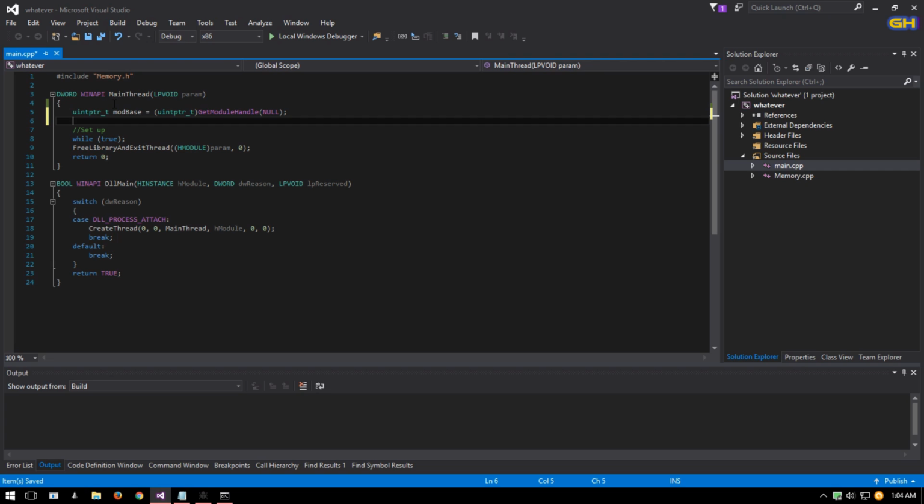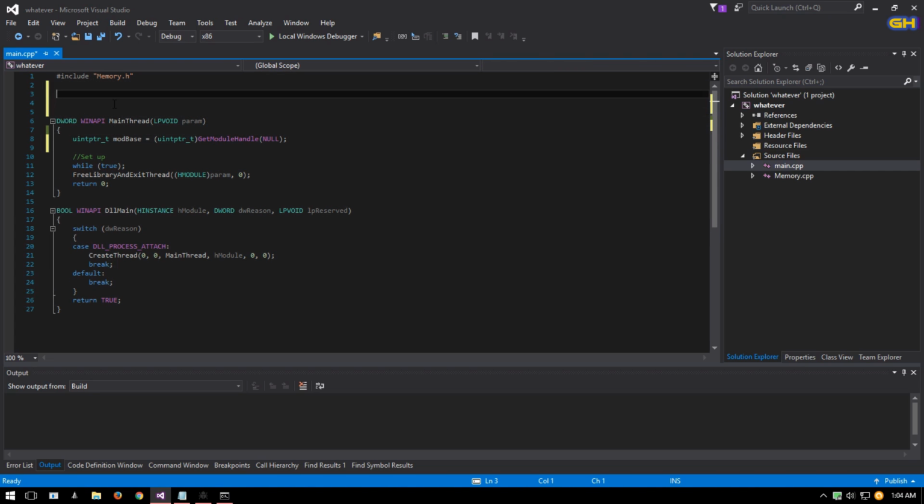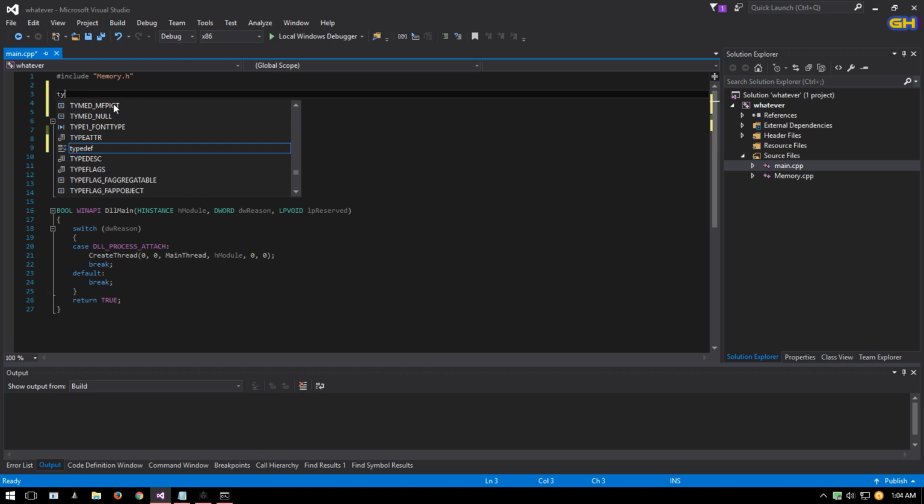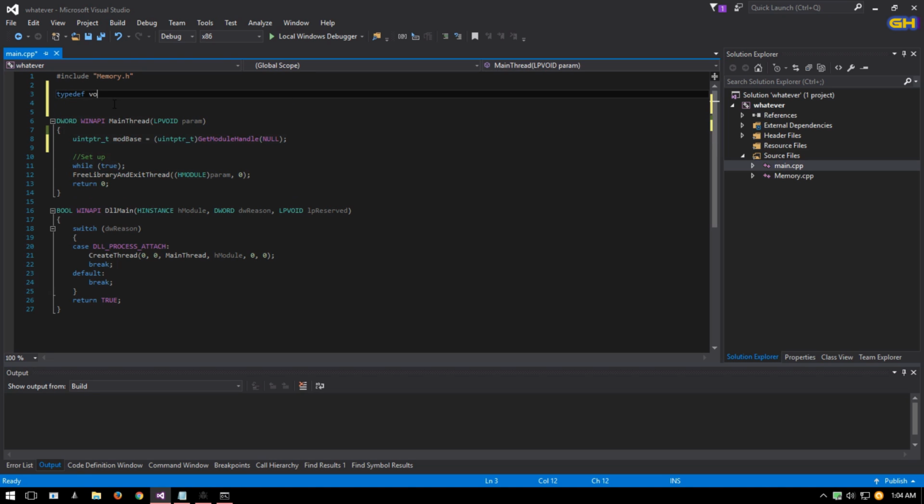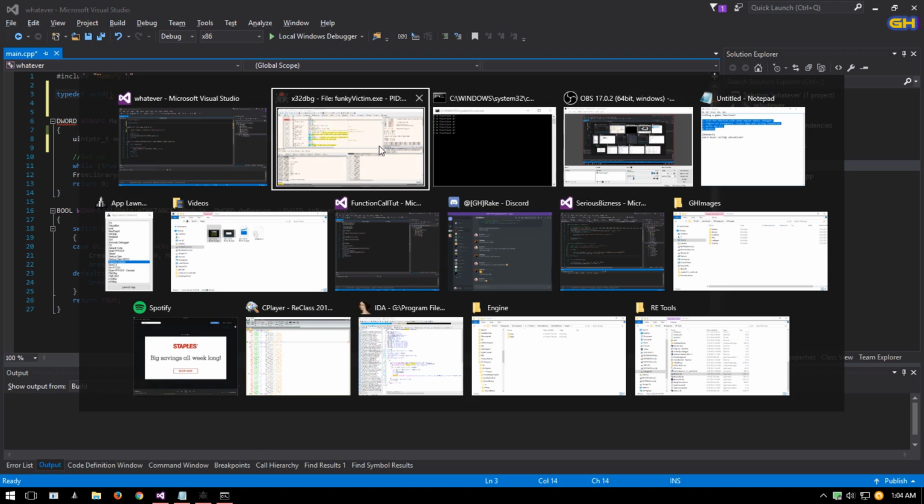Alright, so next thing we need is a pointer. I guess we could do another one of these. No. This is what we need to do. We need to typedef our function prototype. I'll just type it up. Void.